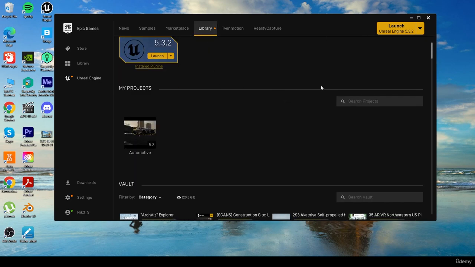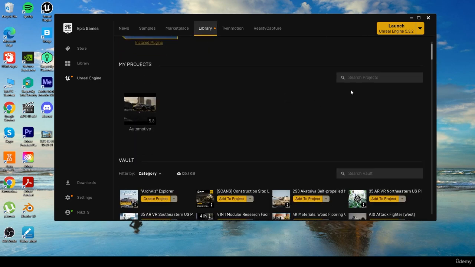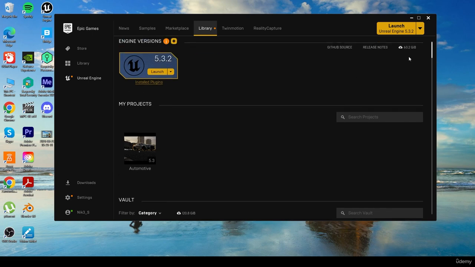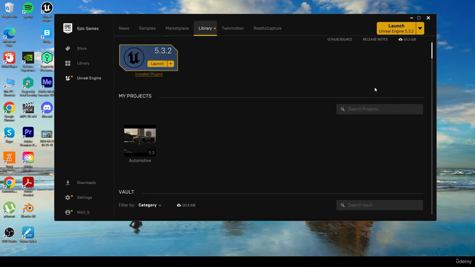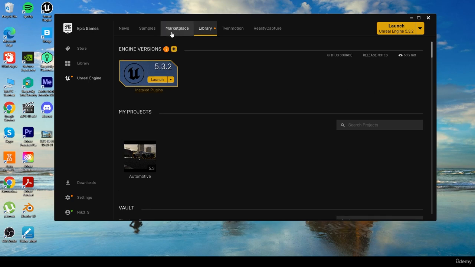So this is the place from where we will build our projects, from where we can install our versions of Unreal Engine and our asset packs and everything. So Library is the first thing you have to click. Here you will see engine versions. So here I already have 5.3.2, which is the latest for me, one of the latest.